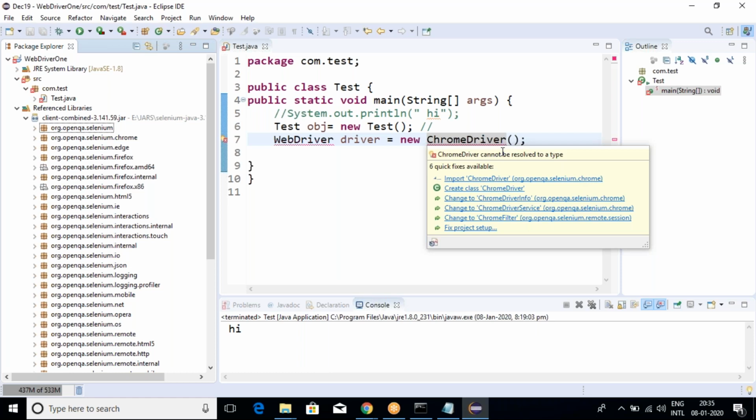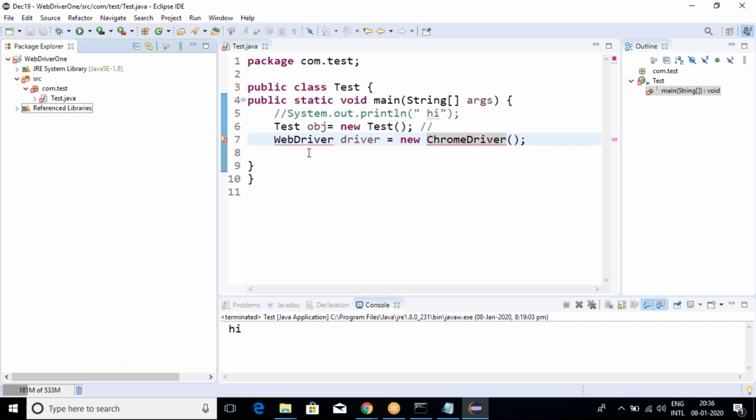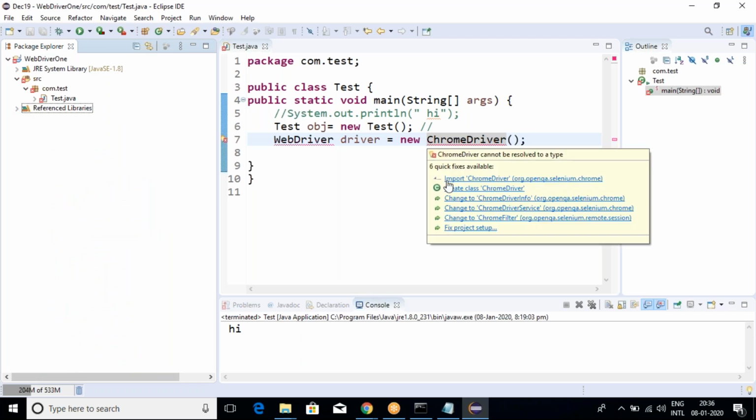If you want to create an object of the ChromeDriver class, first of all you have to import it. Why do you have to import? Because you're not allowed to use the class directly. You cannot create an object for the ChromeDriver class without importing, because it is in another package. Anyway, it is in the project, but it is in another package. This class is present in one of the Selenium packages. Now let me import this one.